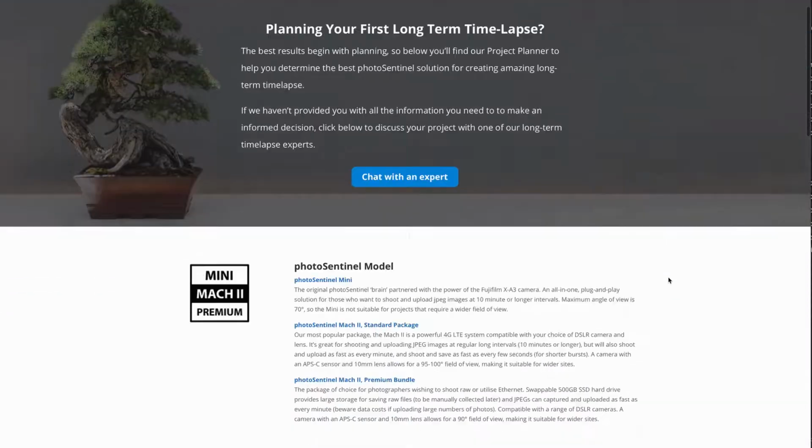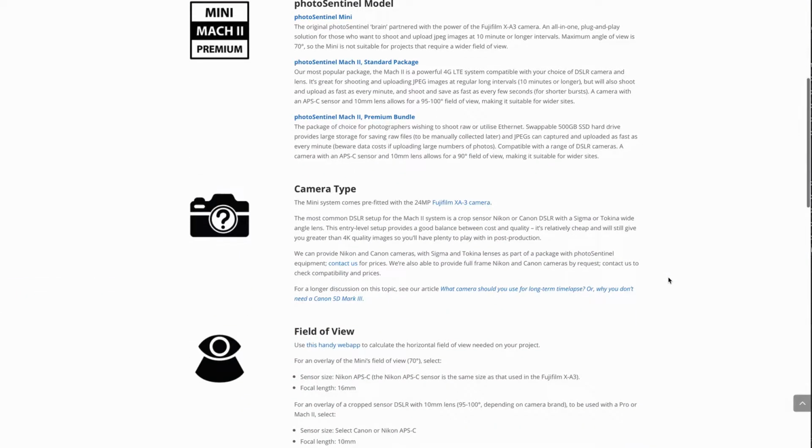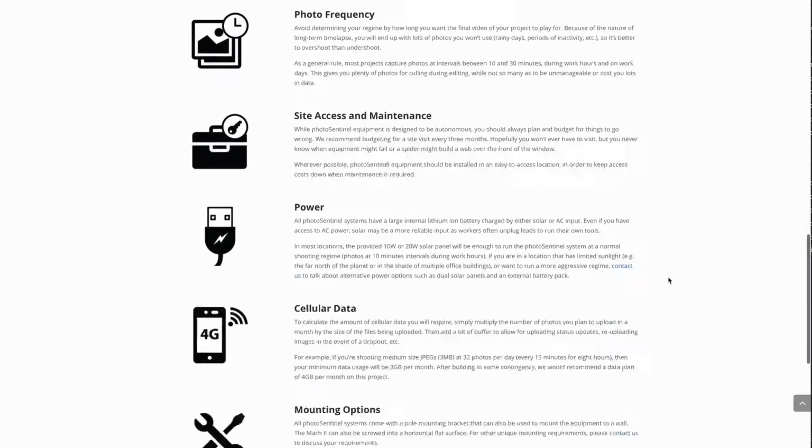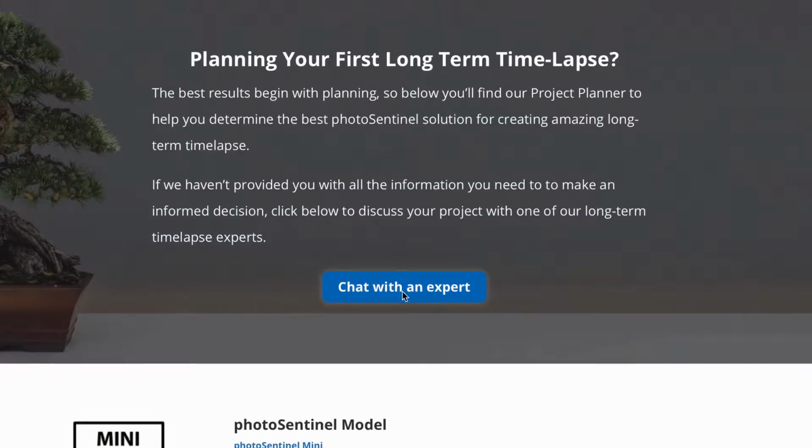Which equipment are you going to use, the camera and lens setup for that, what's going to be the site access available to you, and a plethora of other things to consider. To avoid the mistake, we've created the project planner, which will help you think through all the different aspects of your project to plan properly. To help you flesh that out even further, you can talk with one of our experts as well.